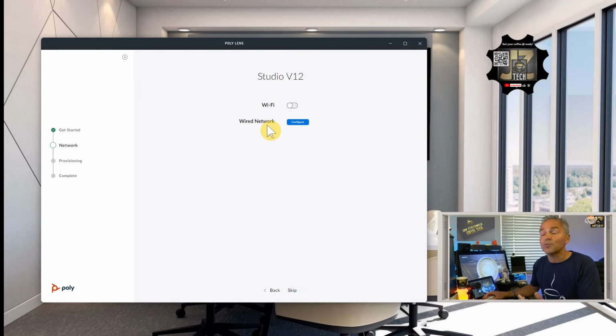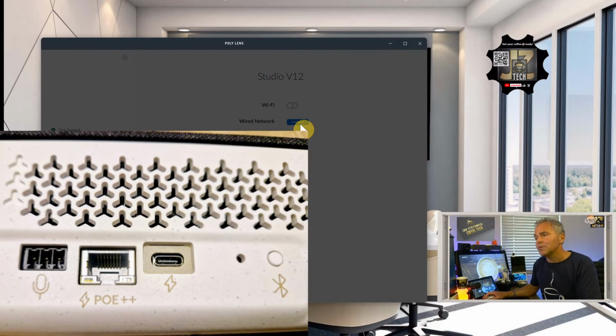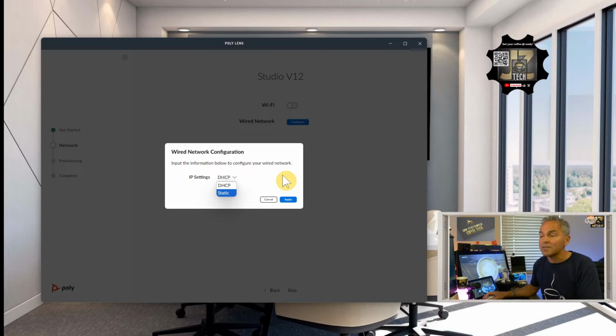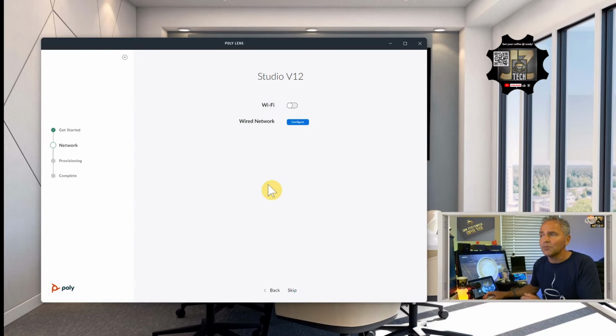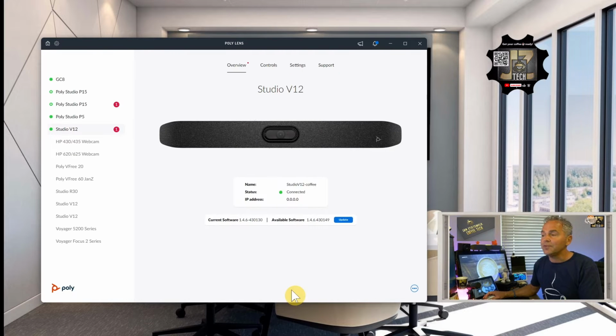We can also hook it up to the wired network. That's a big difference compared to the Studio USB. We can do that through HTTP or through a static IP address. So that is all available in that out-of-box wizard. Now, we skip this for now, and here we go. The Studio V12 is now set up. We click on Finish.